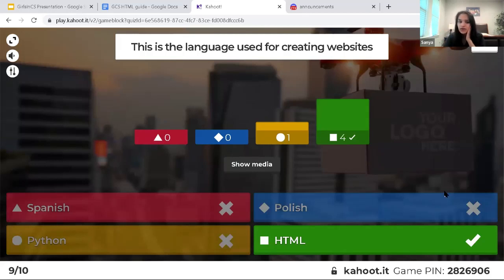So HTML is correct. 1% said Python. So for creating websites, I guess HTML and CSS are primarily used. There's also like C++, actually. No, there's also JavaScript. But those are what are primarily used to create websites. Again, depends if you were here last class or not.